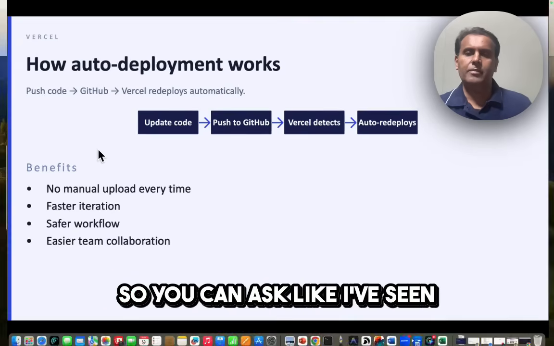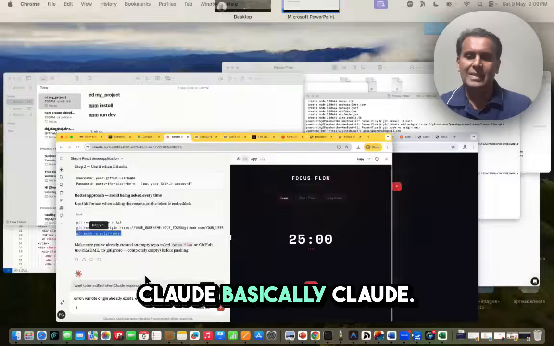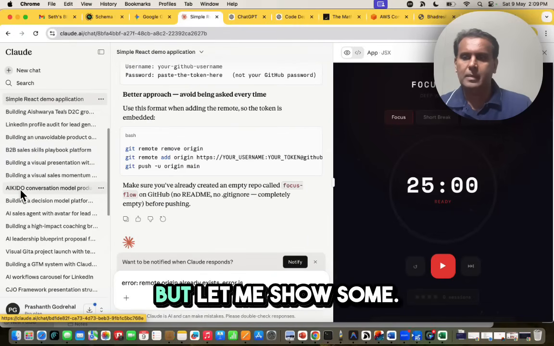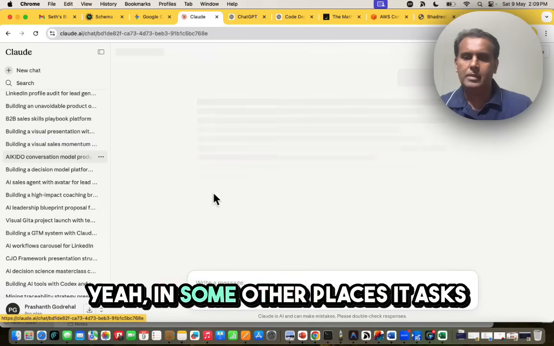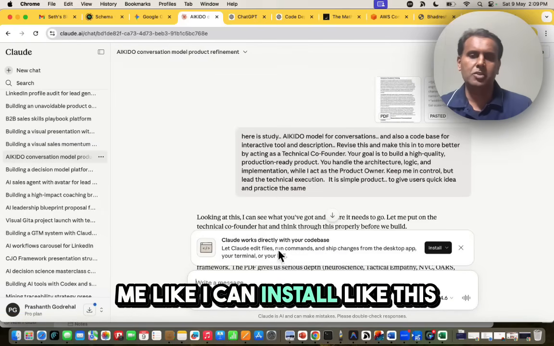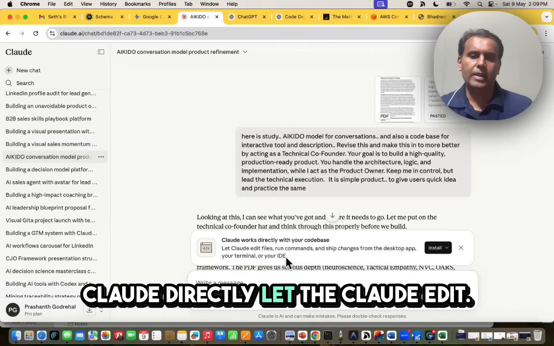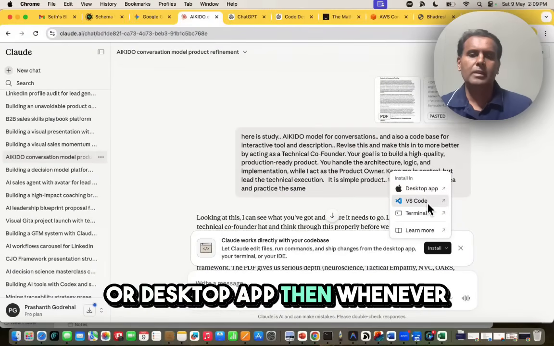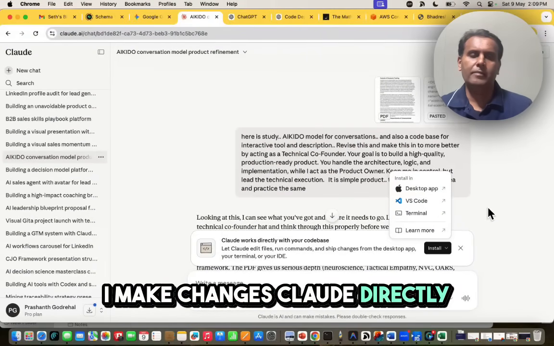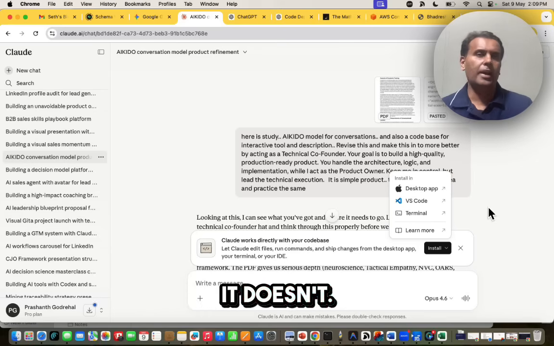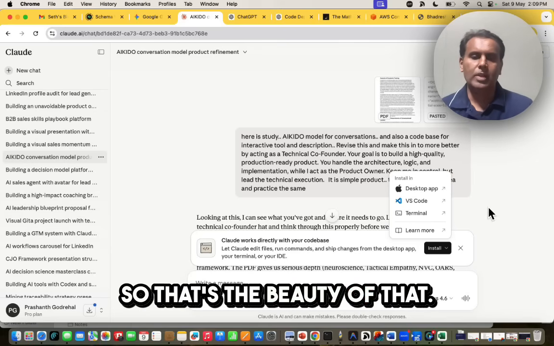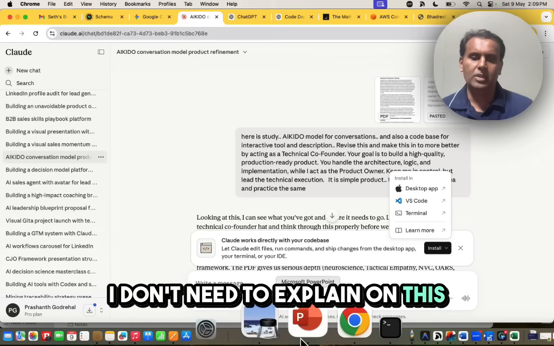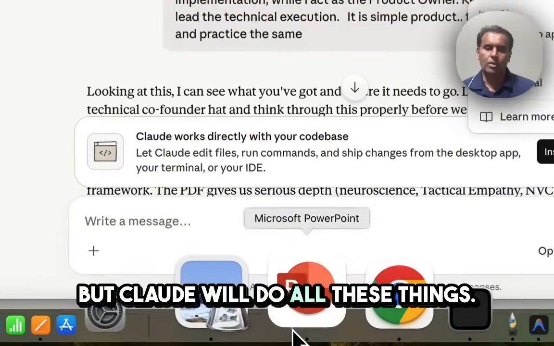So you can ask, like I've seen, Claude. Most of the time Claude actually asks like that. In this case it is not asking, but let me show some. Yeah, in some other places it asks me, like I can install Claude directly and let Claude edit. So when I install Claude Code or the desktop app, then whenever I make changes, Claude directly does all the commands. I don't have to even run these commands. That's the beauty of that. I think it's very easy to explain. I don't need to explain more, but Claude will do all these things.